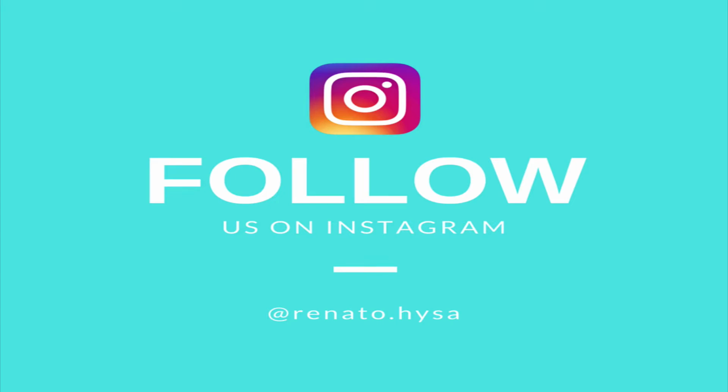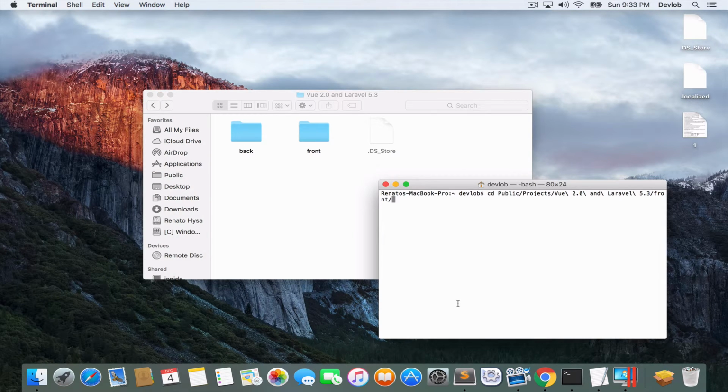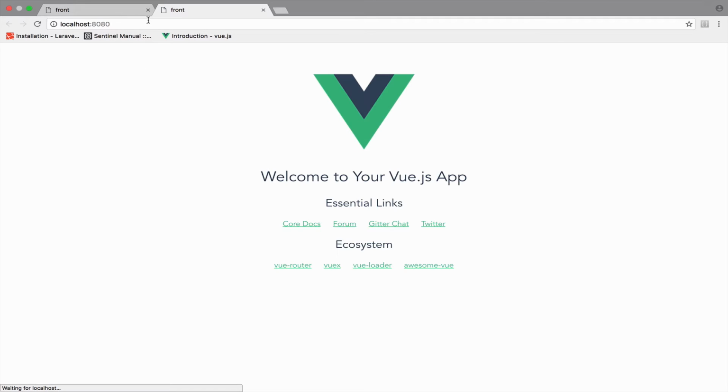Enjoy the video. As you can see here, I have grouped in one folder the two projects. So front is the Vue.js project and back is the Laravel project. Now I will move inside the front folder and I will run npm run dev. As you know, this will open a new tab and it will run the Vue.js project.